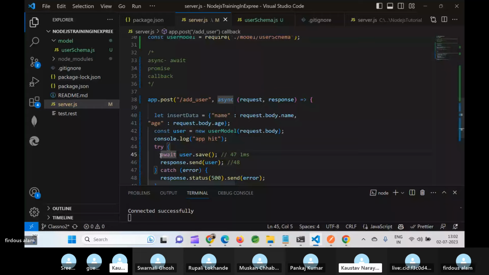Like during the time you are saving the data, request.body.name, request.body.it. So where you are passing the value, that this thing I haven't explained. No, this thing I haven't explained. I'm just talking about this async and await thing, right?